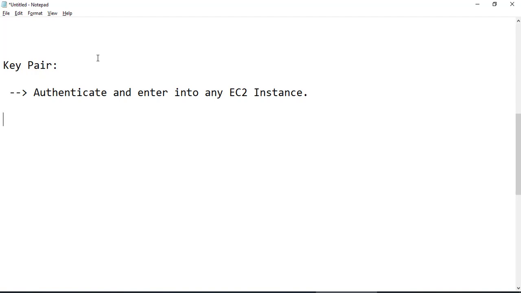Key pairs are of two different types. One is the private key and the other one is the public key. Let us see what types of private keys we have. We have one file format called the PEM file, and another file format called the PPK file.